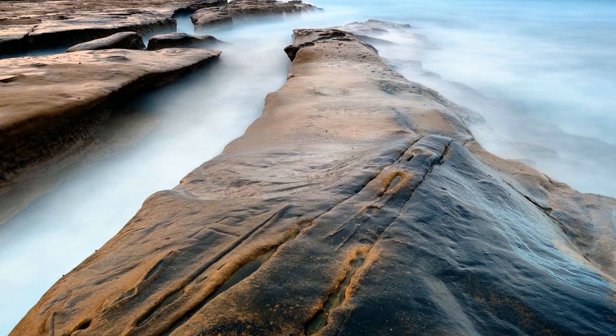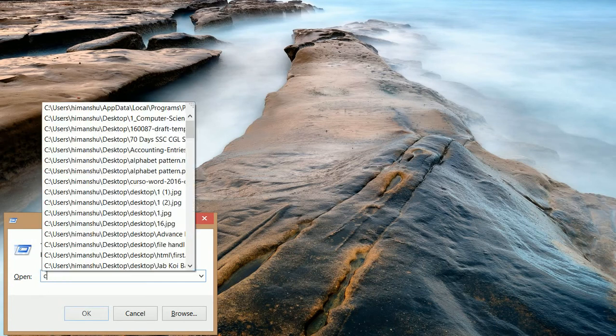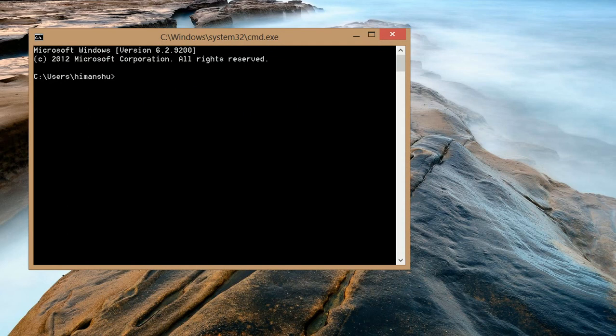Hello everyone. Today we will add two numbers in Python from command prompt. Now click on Windows R, write CMD. It will open the command prompt.